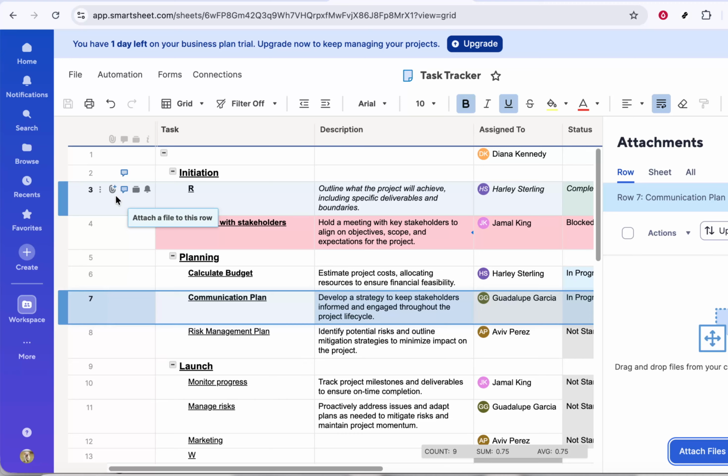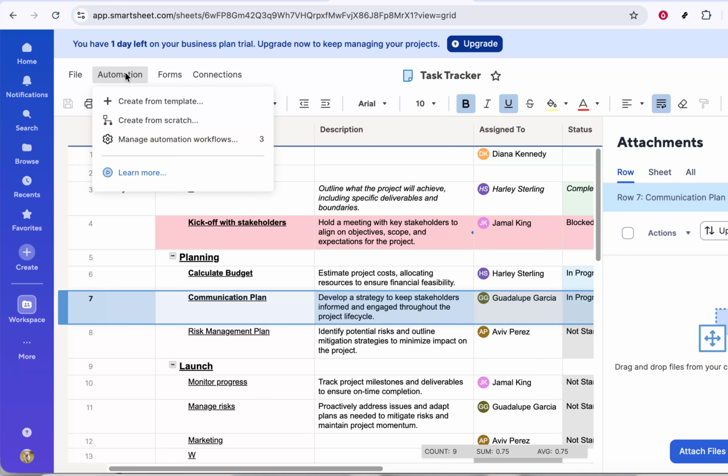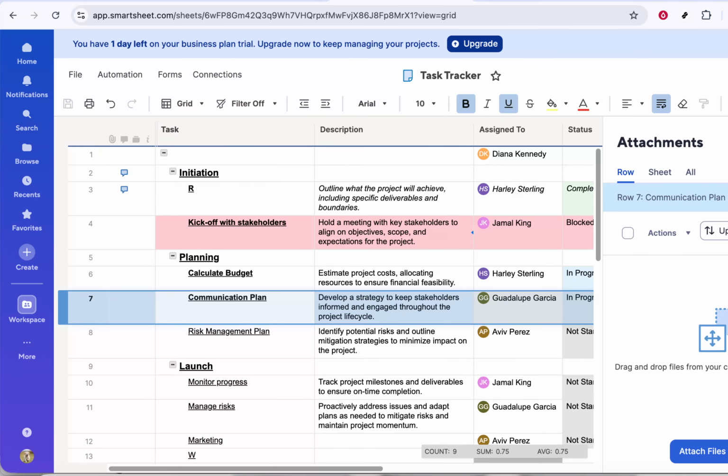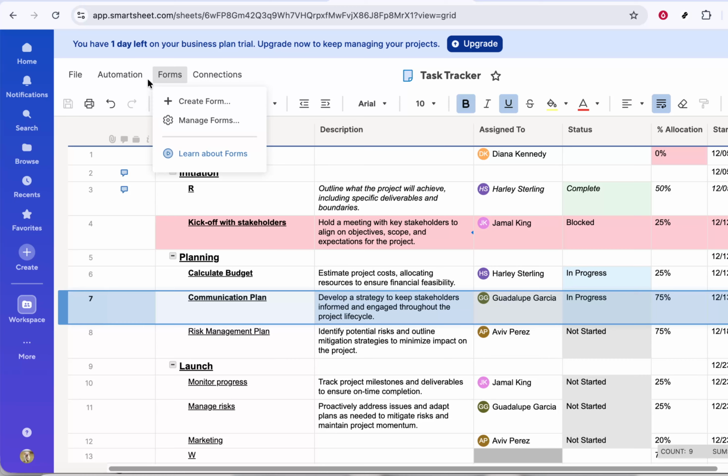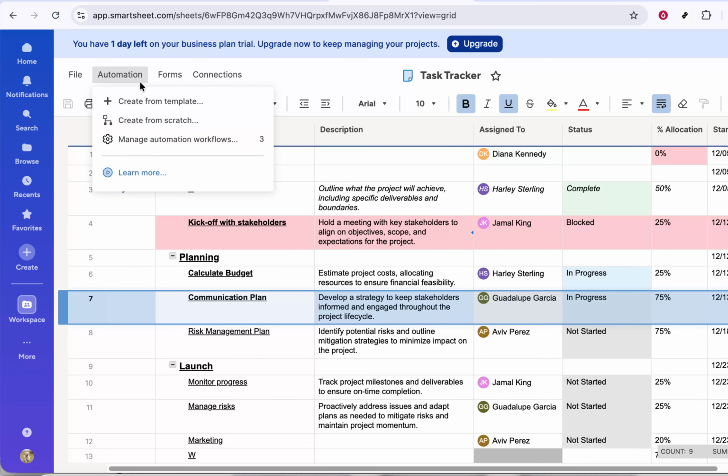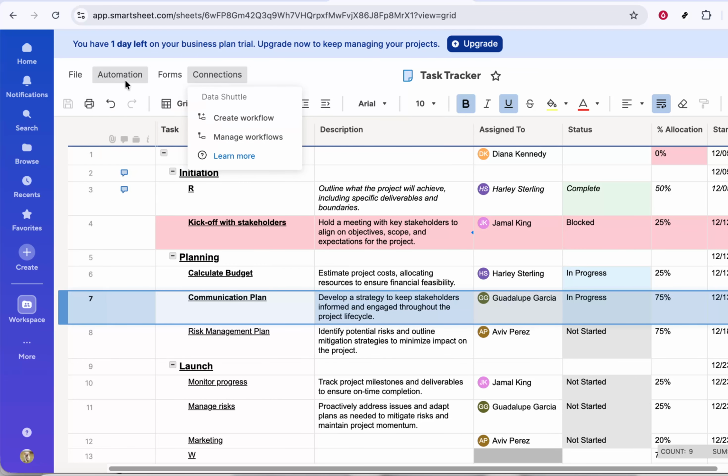Make sure you're in the sheet itself, not in a report or workspace view. At the top of the screen, you'll see a menu bar. Look for the option labeled Automation along that top toolbar. Click on Automation. This is your main control center for setting up automated workflows like alerts, approvals, and reminders.